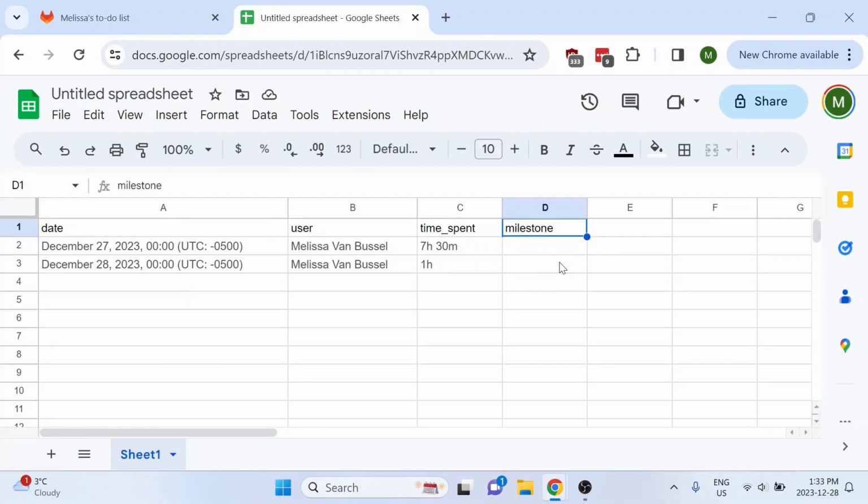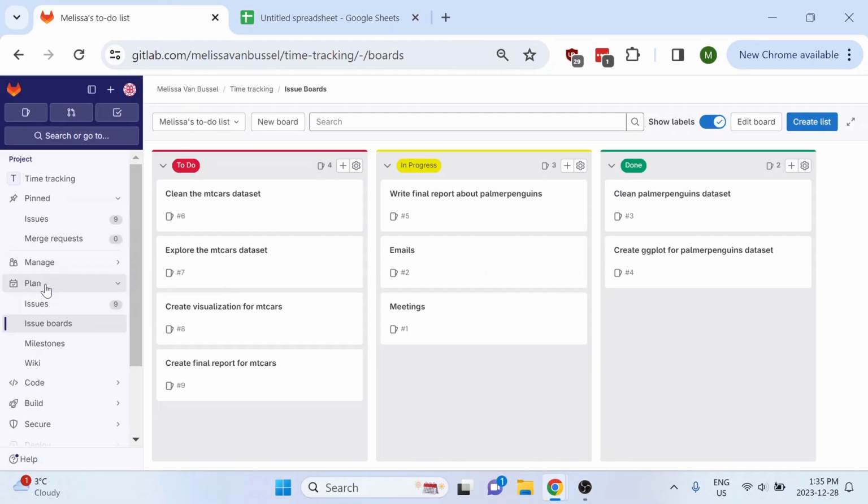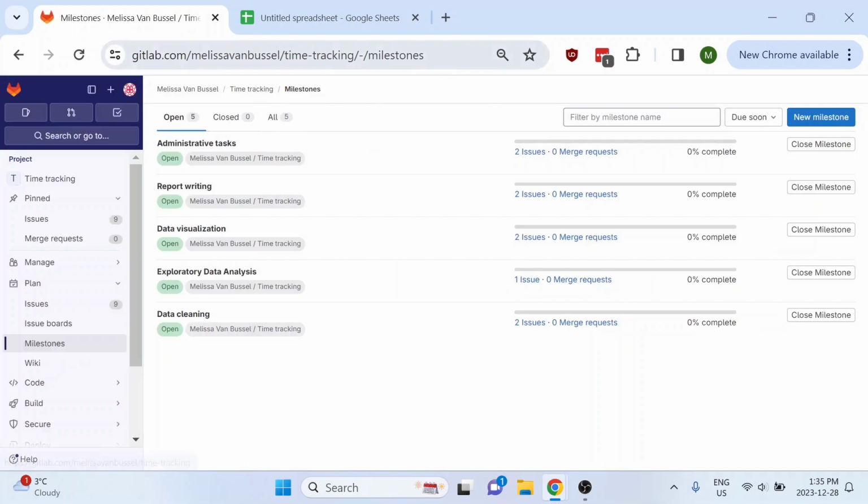Again, this sounds like it would take a really long time, but if you're keeping the number of issues and the number of milestones small, it's really not that long to do this sort of analysis. You can just type it and then drag it down if you have any issues that have a lot of time entries in them. And in order to make that a little bit easier, what you can do is enter the info based on the milestones.